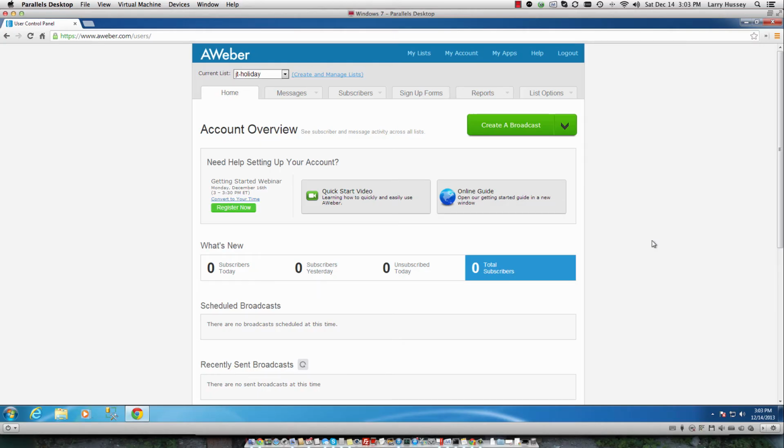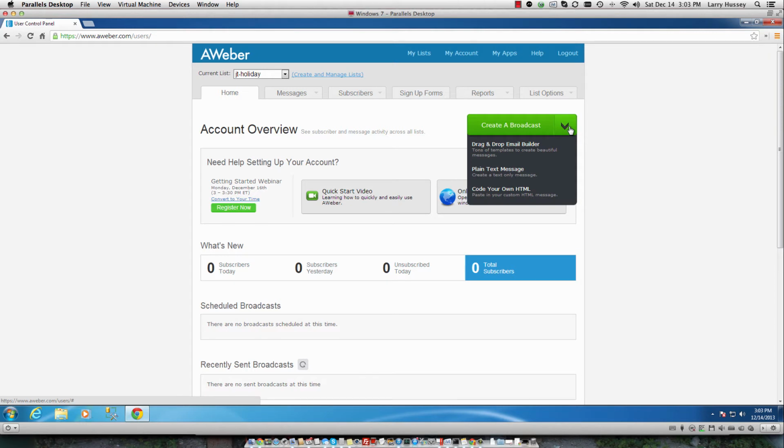Now that we have learned to create a list at AWeber, we're going to learn how to send to that list in AWeber. So I'm here on my home page in AWeber, and I'm going to put my mouse over this down arrow right here, and this is going to give you your 3 different options for sending to an email list at AWeber. The first one is a drag and drop email builder. The second one is a plain text message. The third, code your own HTML. In this example, we're going to use the first option, drag and drop email builder.